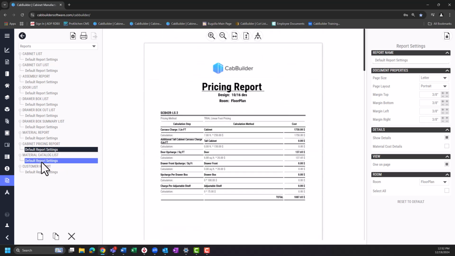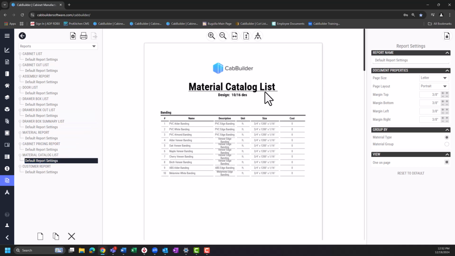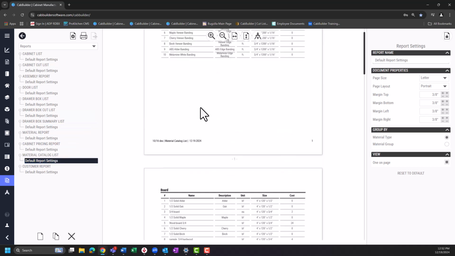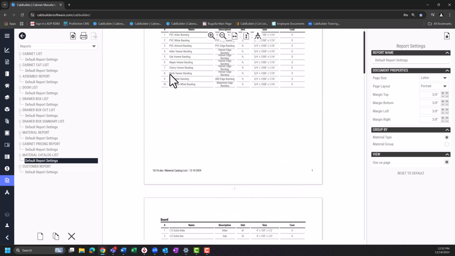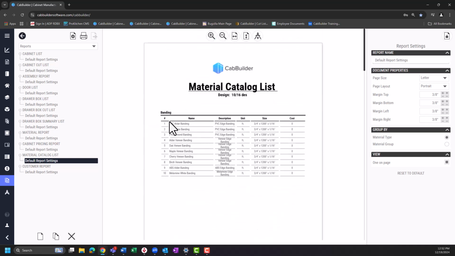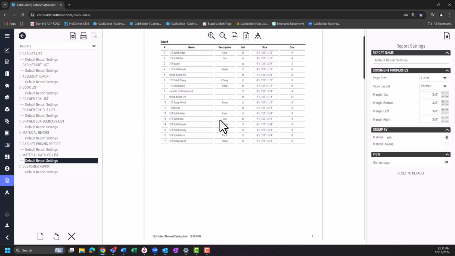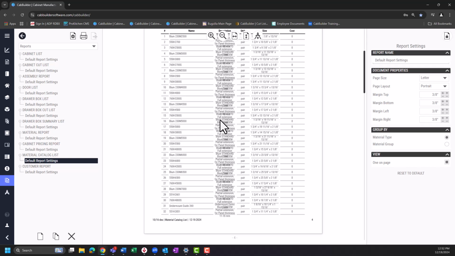You then have your material catalog list. Within your material catalog list, it's going to give you a breakdown of each type of material as a category, with each material needed below it. So the banding section here, with all your different bandings you might need, and you can associate a cost with those so that when you maybe send this out to be ordered, you have an accurate cost and an accurate list for everything you might need within this job.